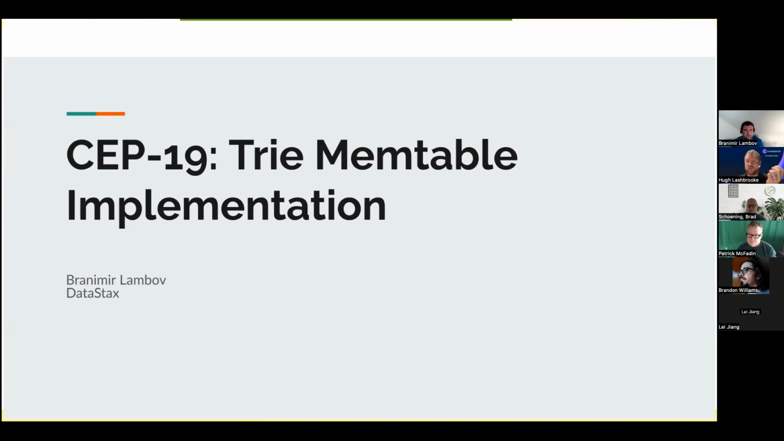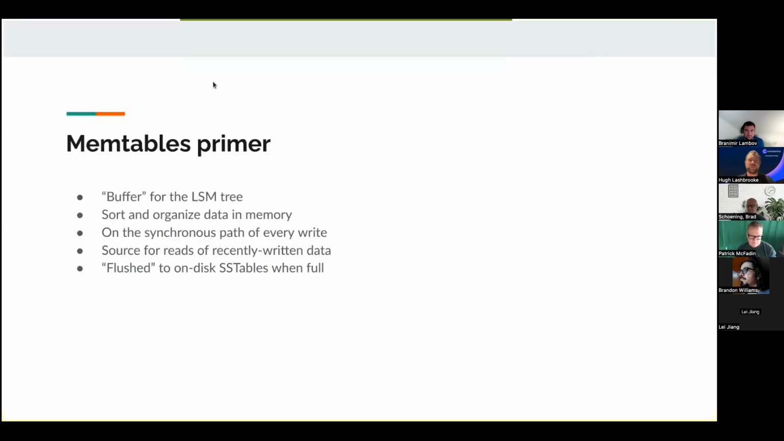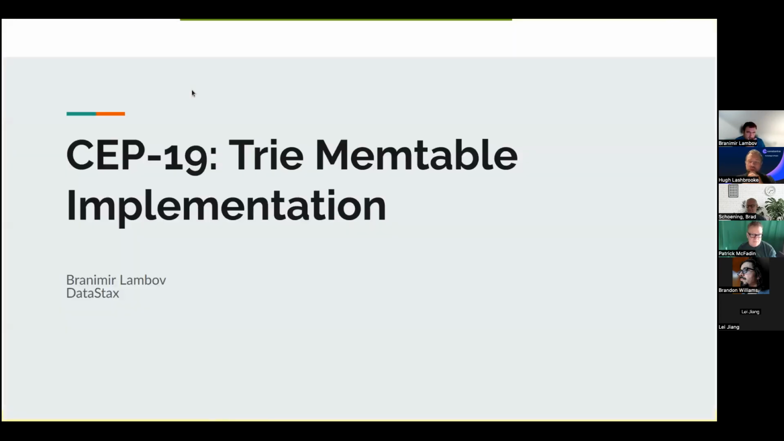Today, in these meetings, we hear from people who are developing Cassandra and working on core features. Today we're going to be hearing from Branimir Lambov, who's talking about the Trie Memtable implementation in CEP-19. A CEP is a Cassandra Enhancement Proposal, which is where all the core work gets done on Cassandra. Some great stuff going on there. Branimir's got some exciting stuff to share. I'll let him introduce himself a bit more, and then we can jump right in.